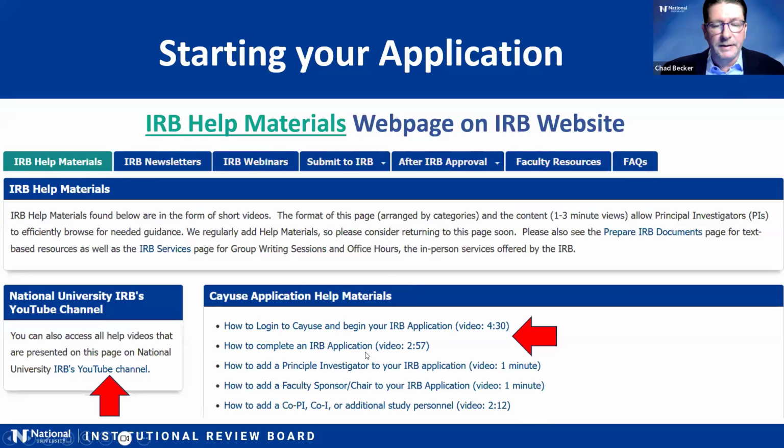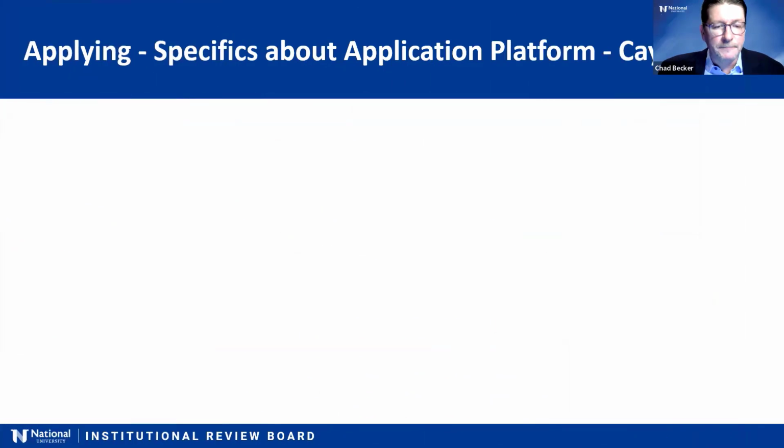So I've highlighted them here with this arrow. They are how to log in to Cayuse and begin your application, and how to complete your application. If you watch those two videos, you'll have a very good idea about how to work through the Cayuse application system. We have other videos, as you can see, the list goes on for specific components of the application system. These are embedded in the application, and you can watch them as you go. So some good information here about how to begin your application.